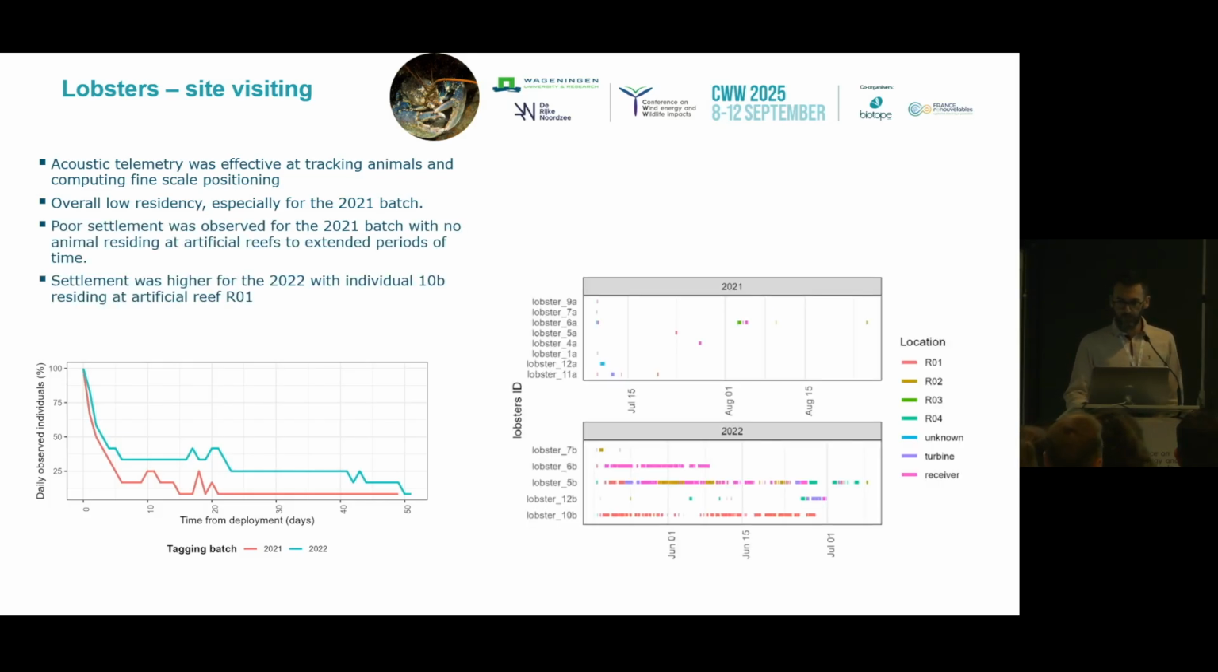Okay, I think I will speed up a bit. This is a map, similar to what I showed with the different sites, for the different lobsters, and you can see it's extremely patchy. So the animals were a little bit all over the place and didn't really settle in the area.